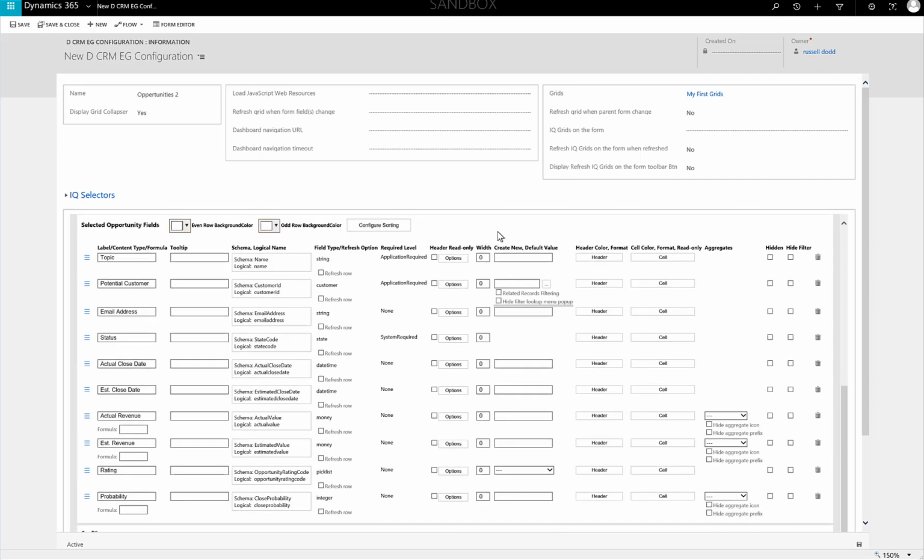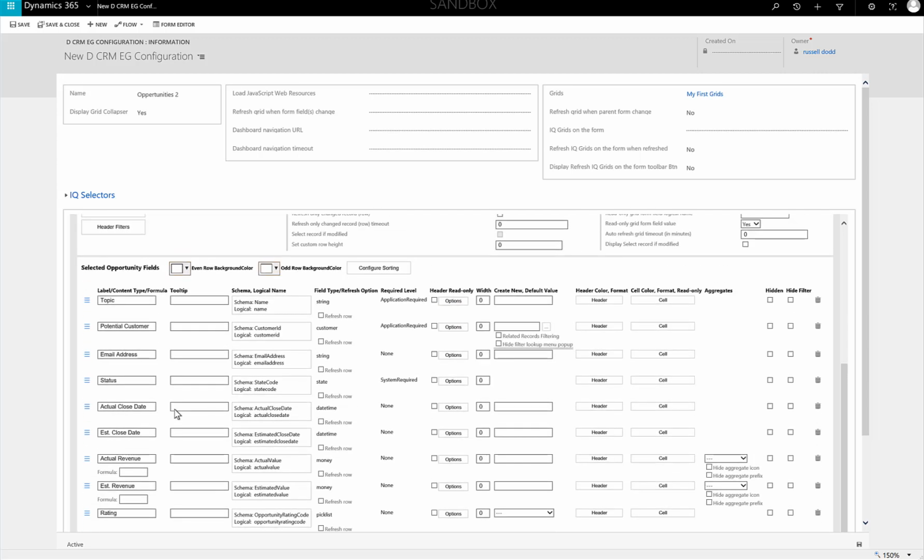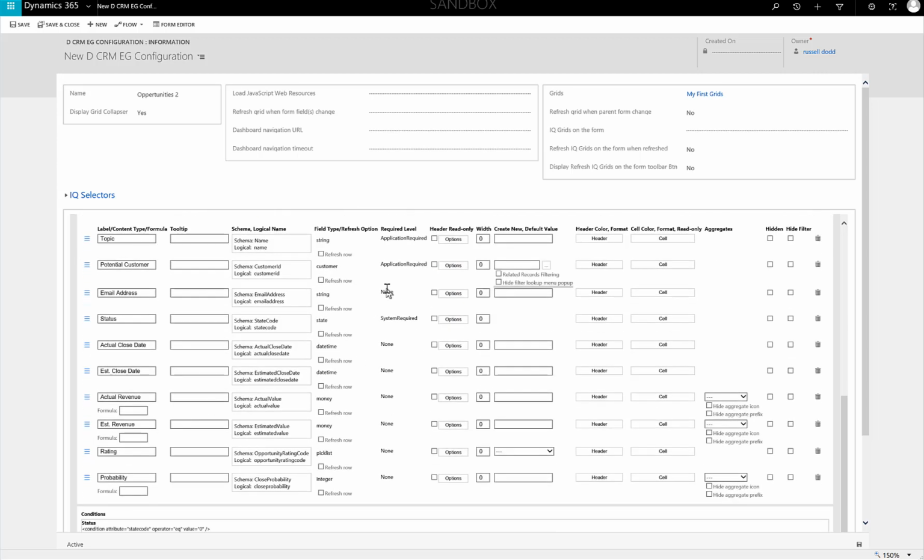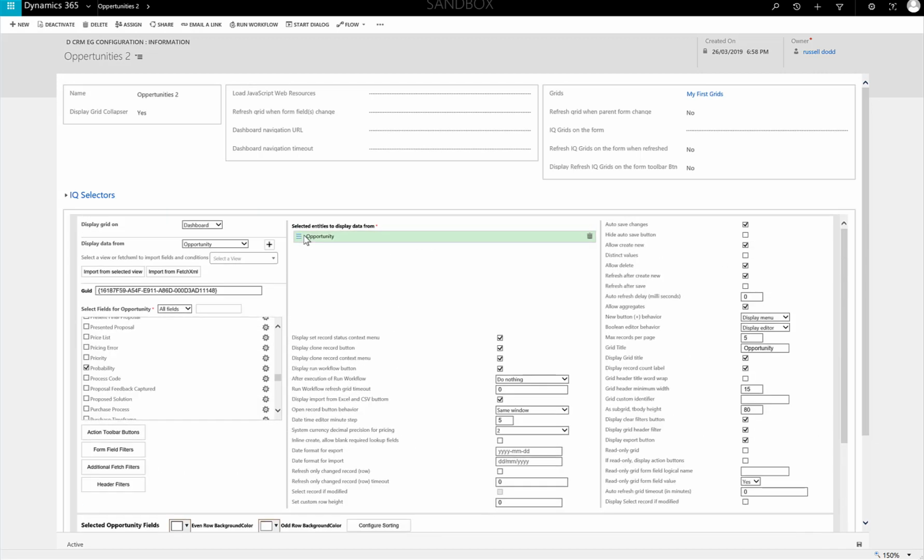Okay, if we move down the page, you'll now see that we have all our fields set up to be displayed on the grid. Now a few of these, I don't want anyone to be able to change, so I'm just going to lock these fields. The rest will allow to be changed. At this point, we've actually generated a grid.